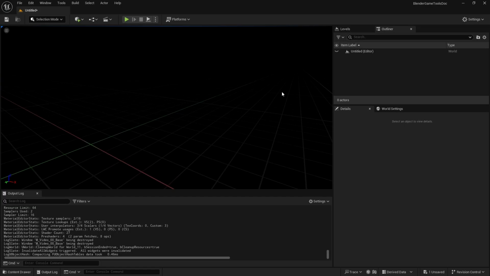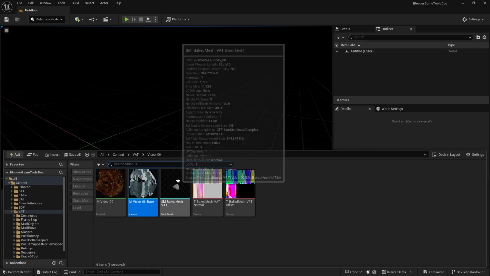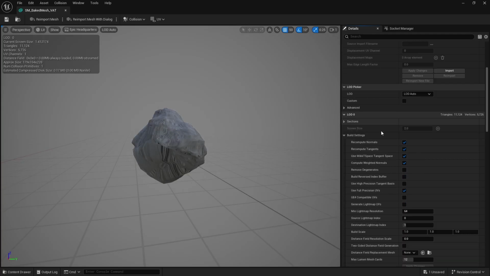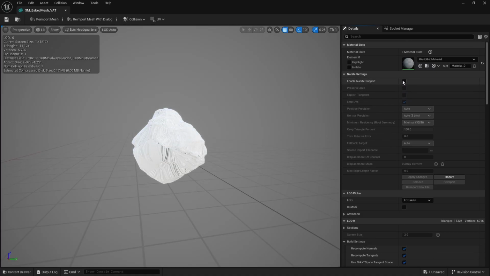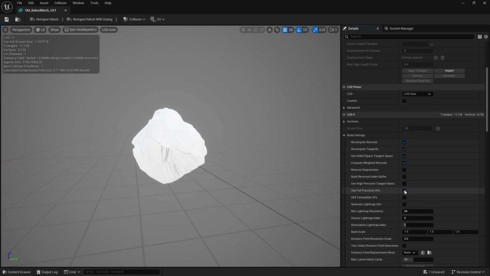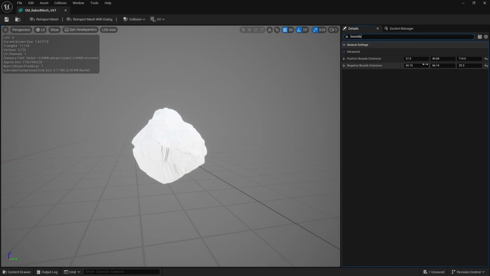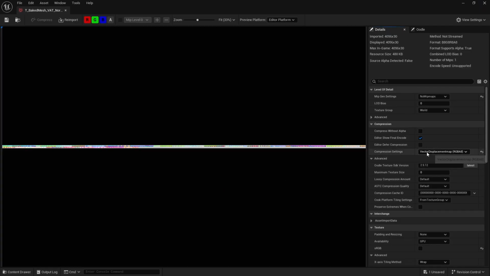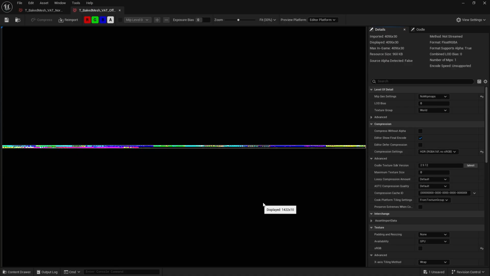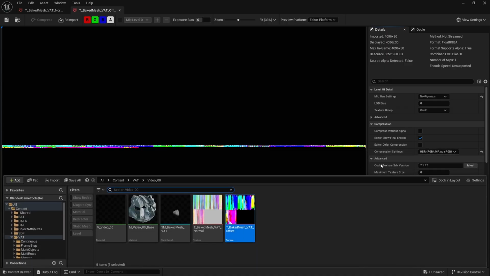I'll keep this section brief, as it's the same process I covered in the first video. Import the static mesh, disable distance field and nanite, and enable 32-bit UVs. Adjust the bounds using the offset values listed in the bake report. Next, import the two textures. Set the normal texture to RGBA 8 and the offset texture to 16-bit HDR.